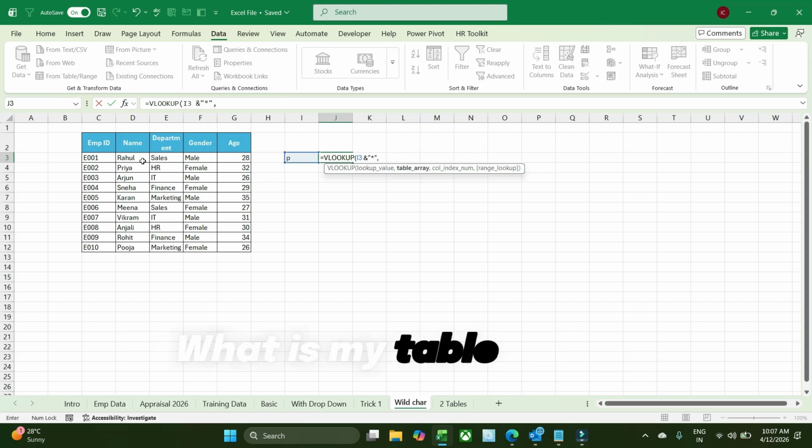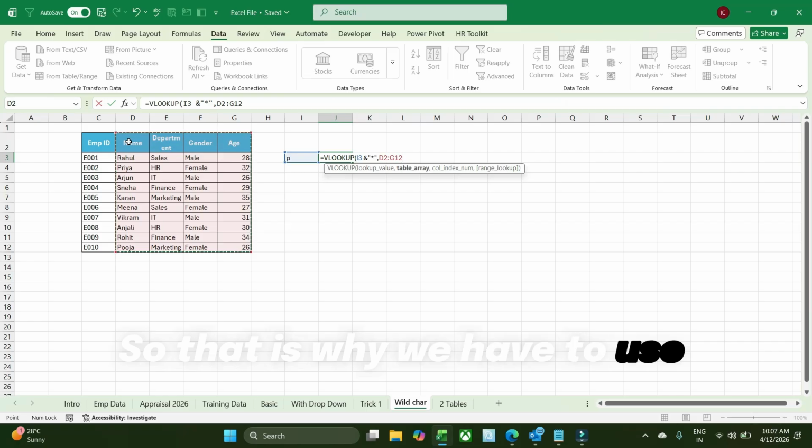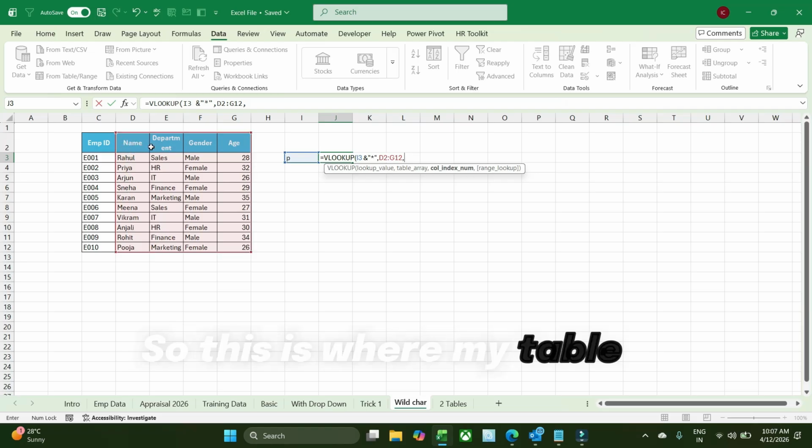Comma, what is my table array? I'm not including the employee ID. I'm going to look from here because it is looking for the name. In the earlier cases, we were using the employee ID to find, but now we are using the name to find. So that is why we have to use this leftmost column. Comma, what do I want to return? In this, I want to return the name itself. So this is where my table is starting from.